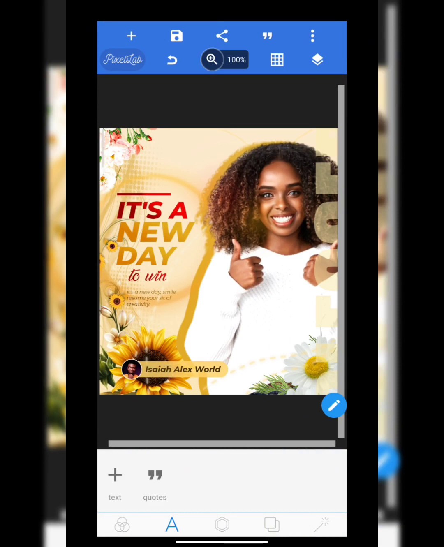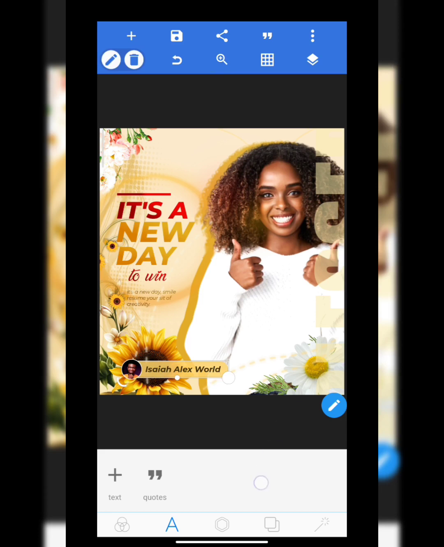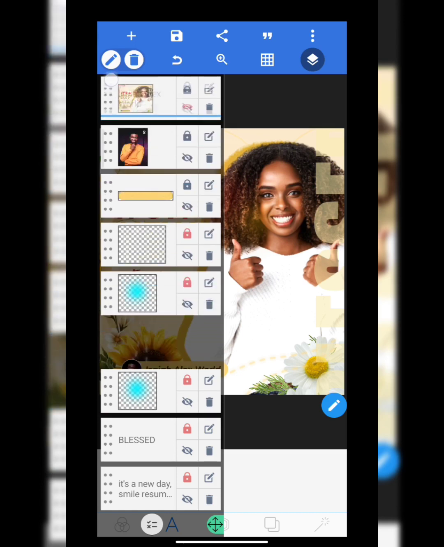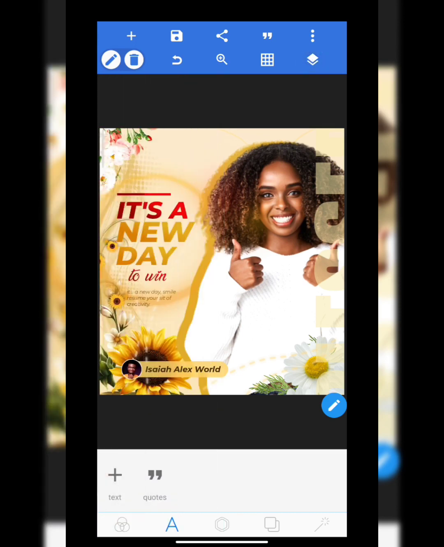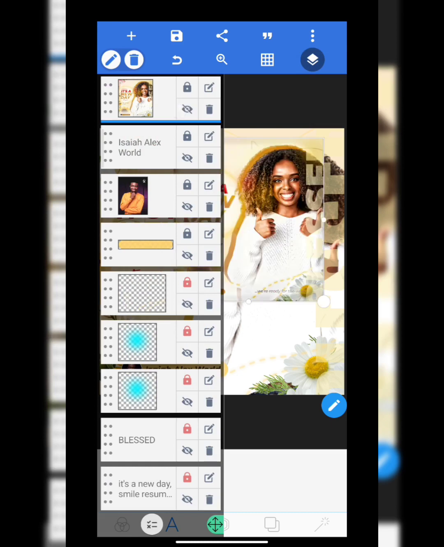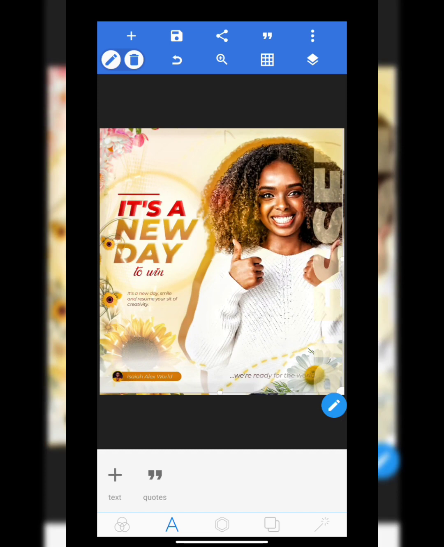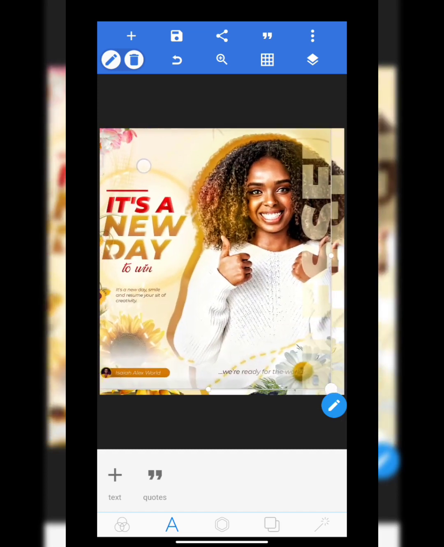Now I'll be adjusting this, but this is all. Now I'll be doing the other edits in Snapseed. That's up to you. You can go and do your edit in Snapseed, but let me show you the difference between the one here and the one in Snapseed. Let me unlock it so you can see. This flyer is shiny. Now I did everything there on Snapseed.